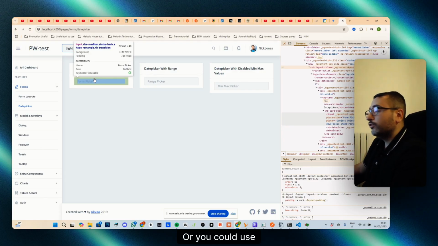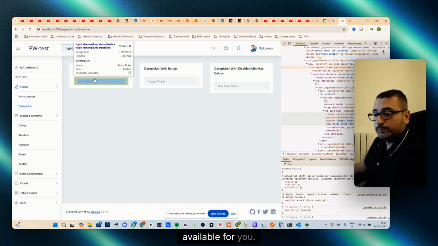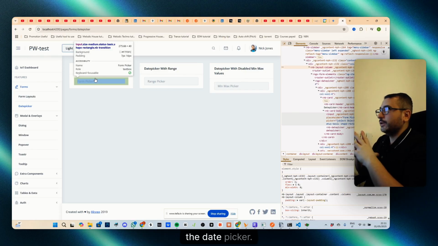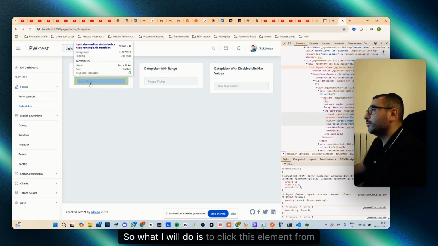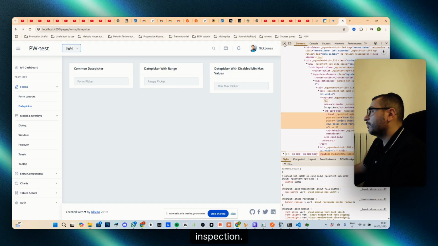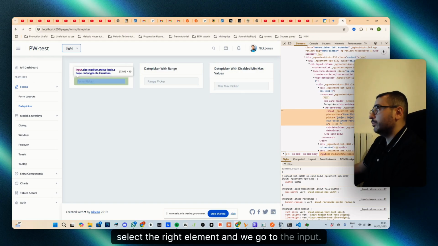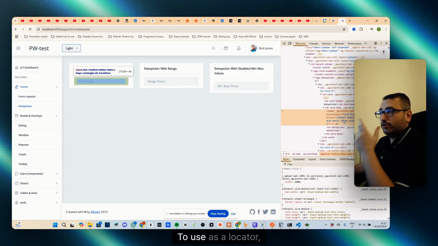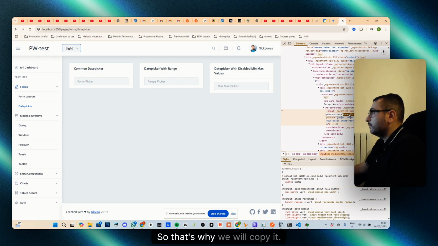Or you could use the codegen that Playwright already gives you. Let's do it both ways, so that we can test the date picker. Let's test the common date picker. What I will do is click this element from inspection, select the right element, and go to the input. Now we see what we have available to use as a locator. The placeholder seems to be a good match, so that's why we will copy it.